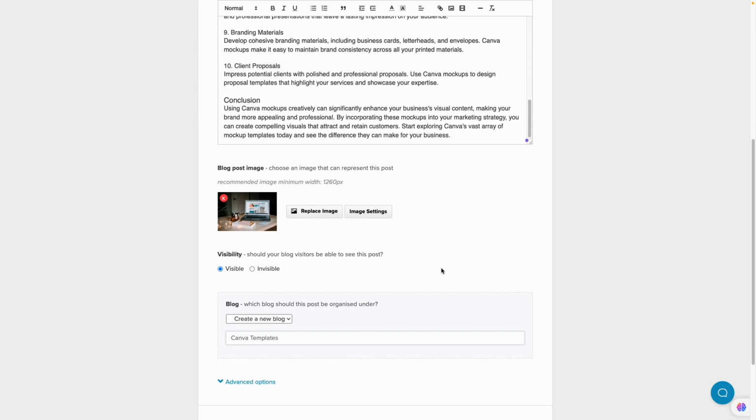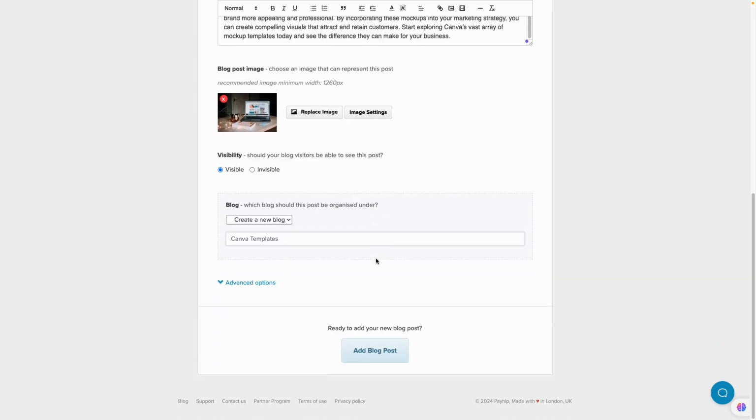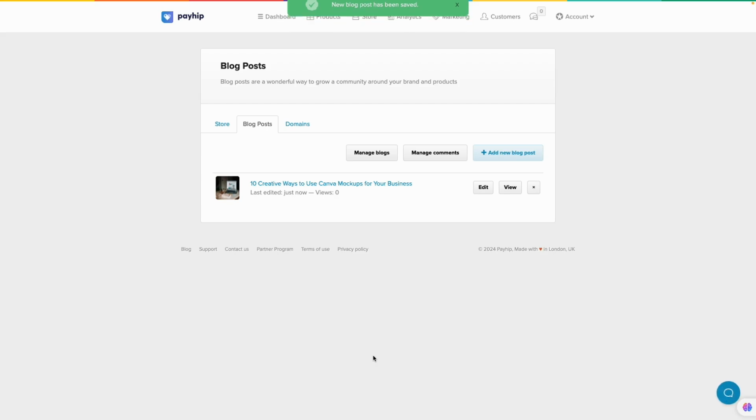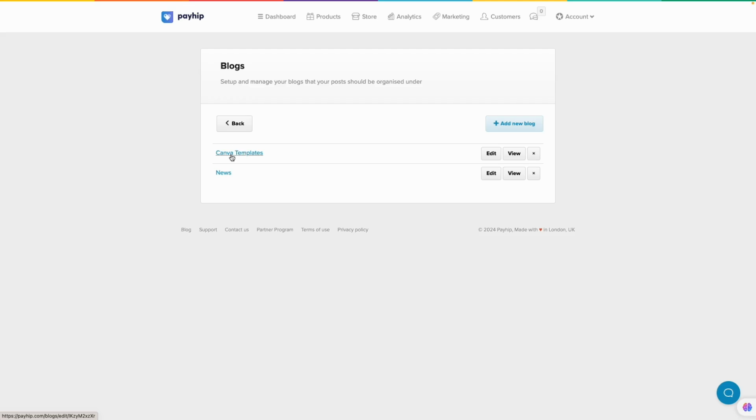All right, so now that everything is done, I'm going to go ahead and click on add blog posts. Perfect. So now that we've done this step, you can see that this area looks slightly different. We now have a tab that says manage blogs, manage comments, and add a new blog post. Remember, blogs in Payhip means blog sections, blog containers. So if we're to click on manage blogs, you can see that we have Canva template and we have news, which is the default one.